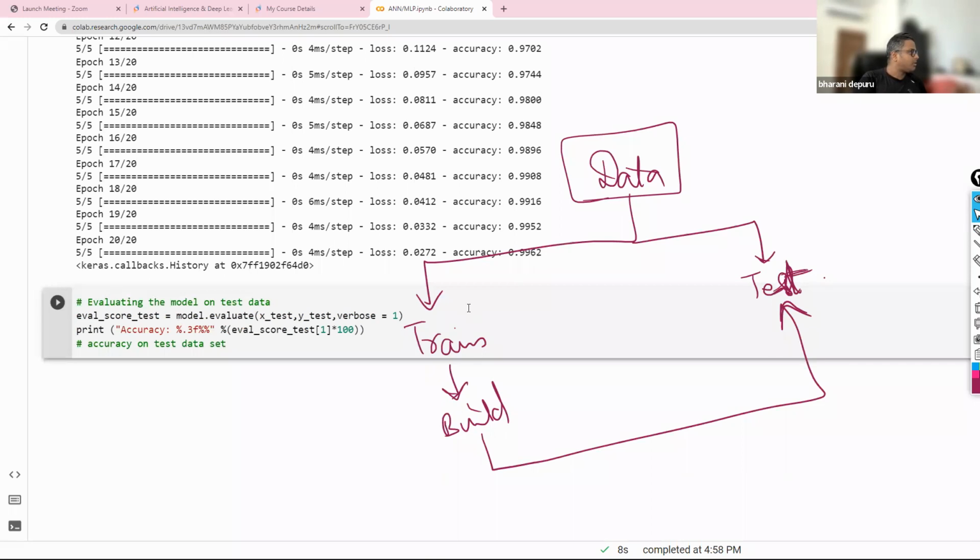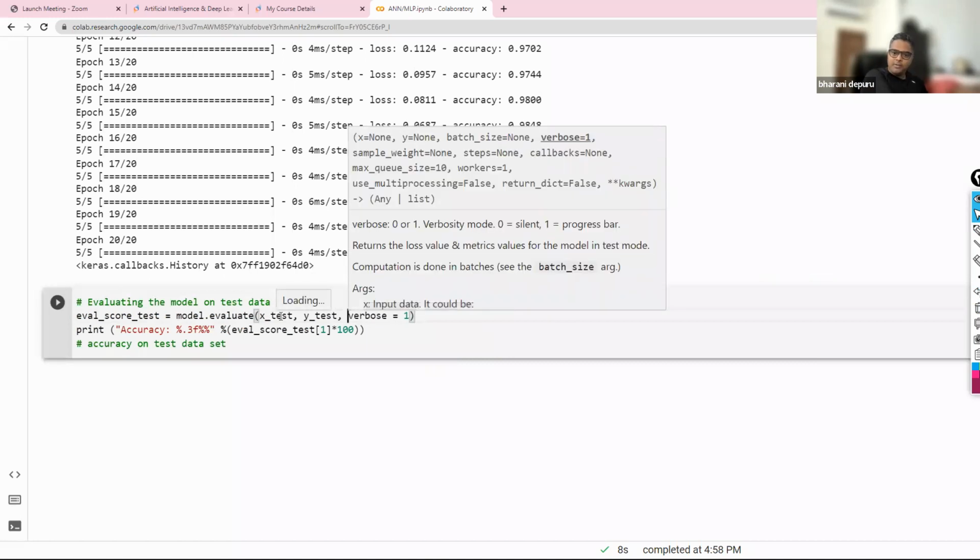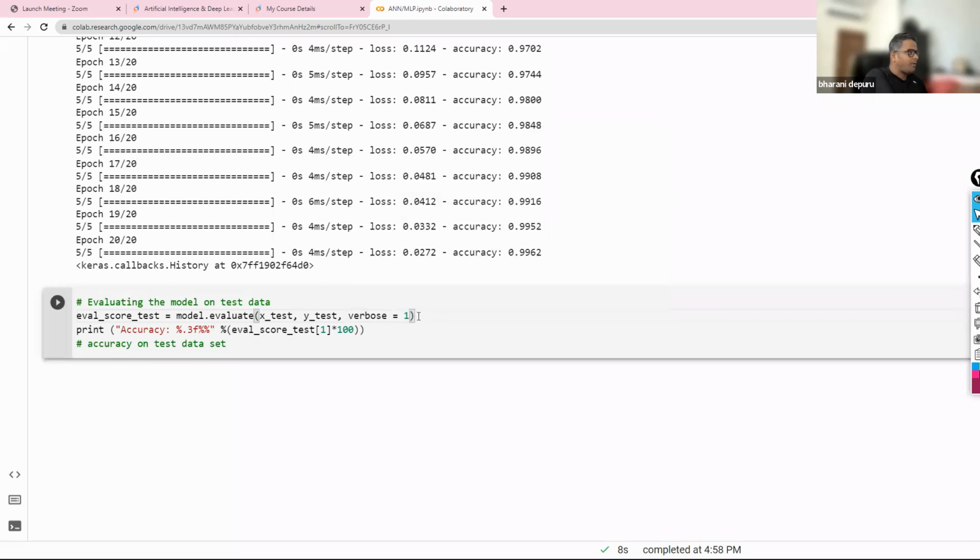Model evaluate on the test data means it will test on the test data, and also you have the actual values. So when it tests on the test data, you get the predicted values. You're comparing it with the actual values, and verbose equal to 1 means it will show you a line. After it completes the task, it will show you 1 line. Okay, I'll show you that.